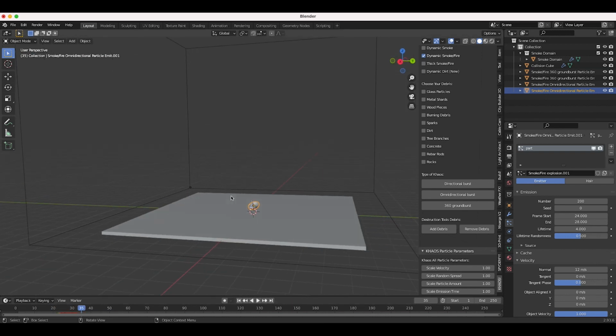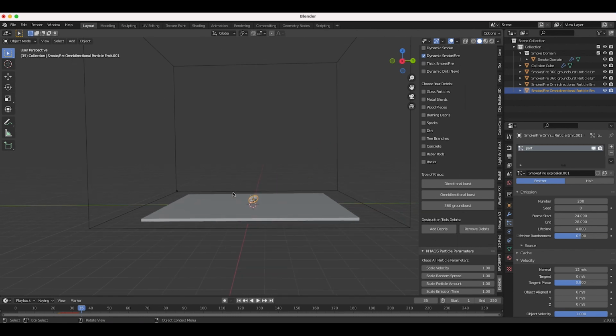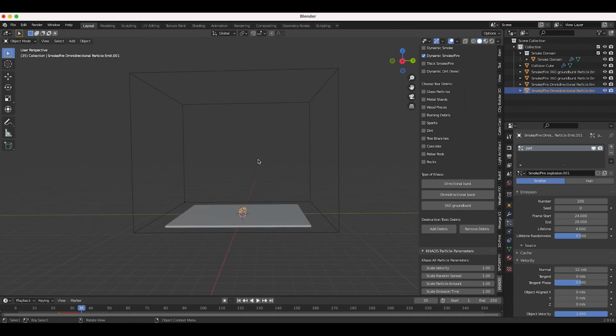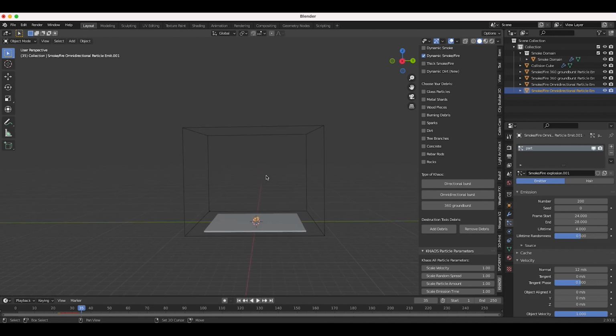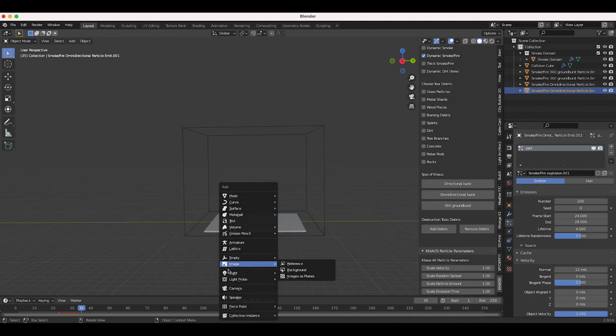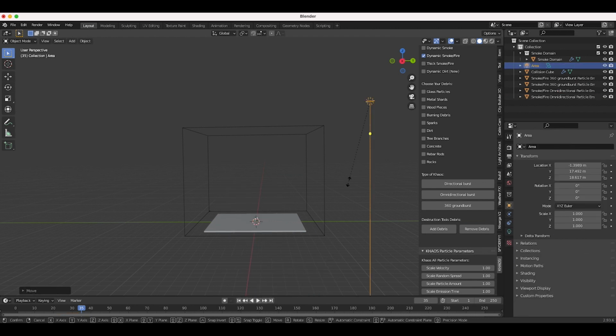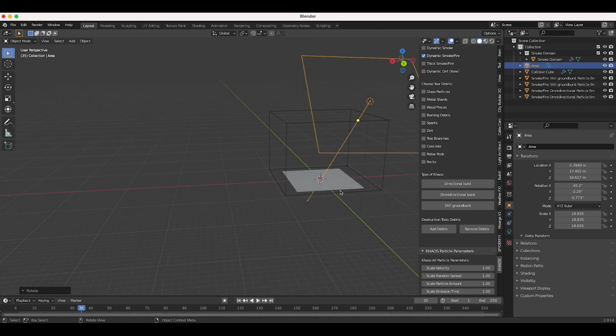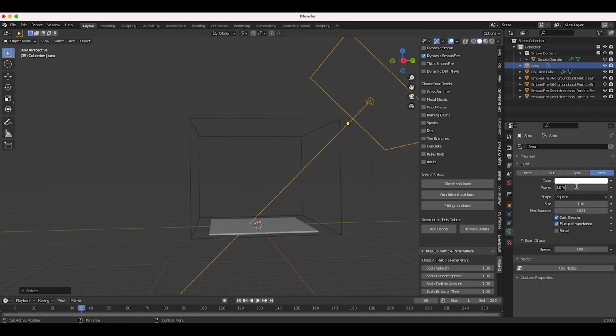So now let's go ahead and set up our domain to bake our simulation. Actually, first I want to add an area light to light up our smoke in addition to our HDRI. So I'll press Shift A. I'll add a light, area. Just put this off to the side here, scale it up, and hit our smoke from one side and increase the power of our light to maybe, we'll try 2000.